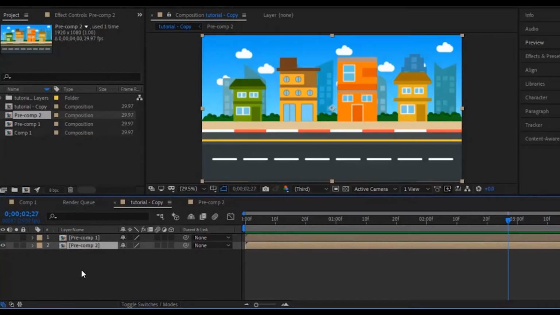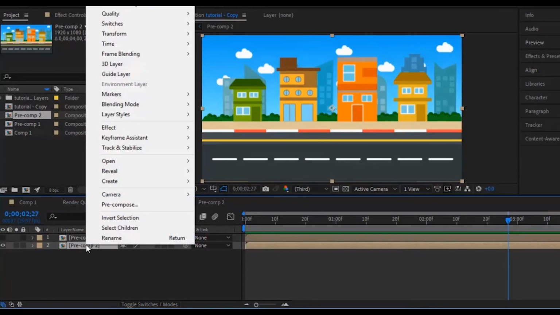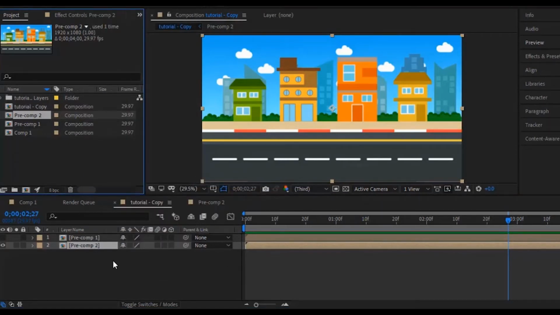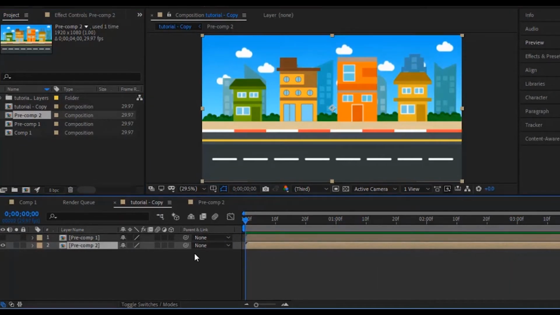Now we need to duplicate this composition, so right click and we go to Reveal Layer Source in Project. So when we duplicate the composition and we want to edit the composition, it will be added to any edits or any adjustments we did. It will be added to all the layers at the same time.